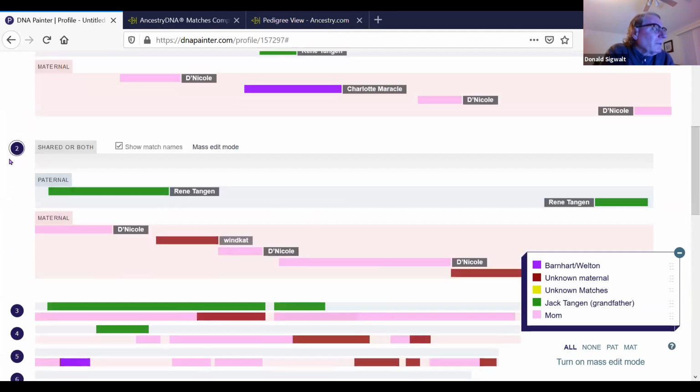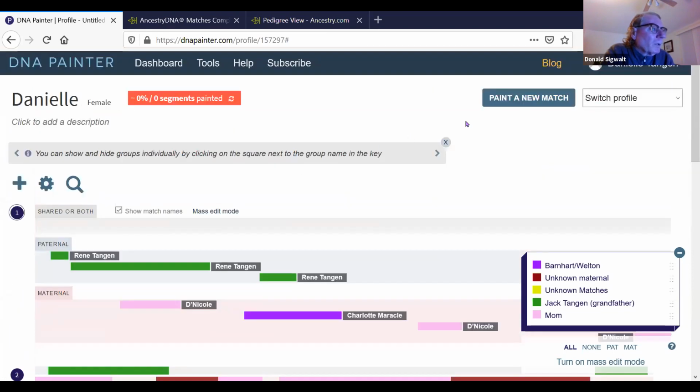All right, so let's do one more that is somebody that I don't know, but who is on Ancestry, and this is going to be a distant cousin, I think, because I think they only share one segment. So let me grab the stuff from GEDmatch that I need.